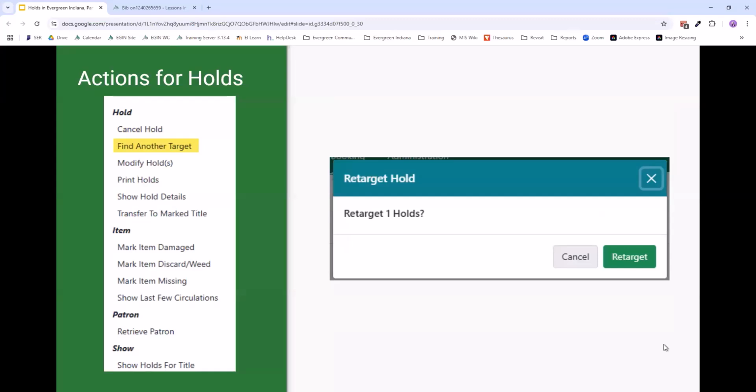Find another target allows us to reset the hold request without affecting the request date. What this does is going to refresh the number of items it can target and try to reset the currently targeted item. This may be done automatically by the system if you mark your item as damaged or missing. But let's say your cataloger merged your record with another in the catalog, and now instead of a single item that can fill the hold, there are dozens. By using the find another target option, you are allowing that hold to now be filled by one of those dozens of holdings that may be in a status to fill that request.